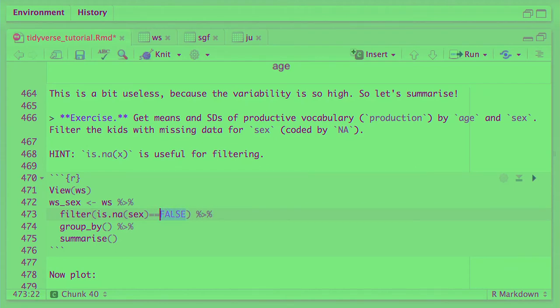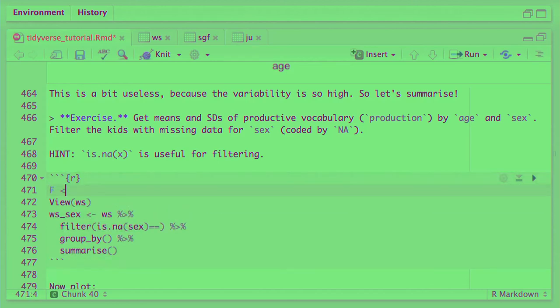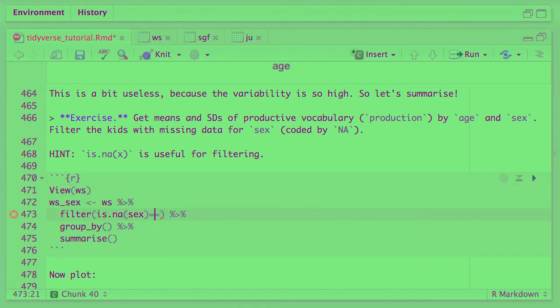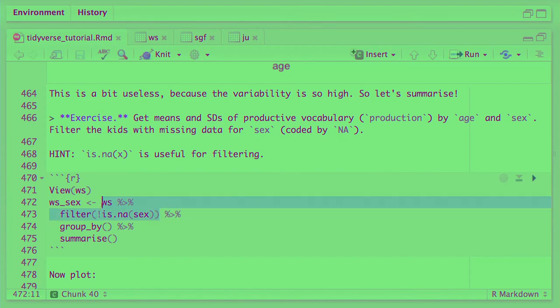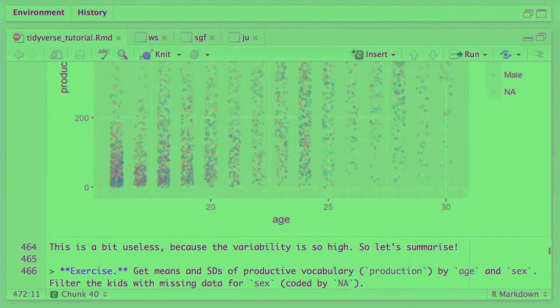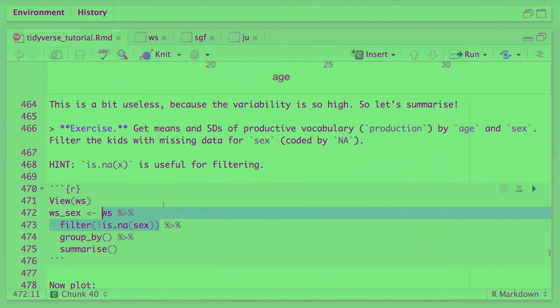equals false. You could even say equals F, but that's terrifying because you can write things like F, T. If you don't know what that means, forget it. But don't write F. Write false. That's all. Okay, so now we've got a filter condition that gets rid of those annoying gray dots up there. It says NAs. That's useful.